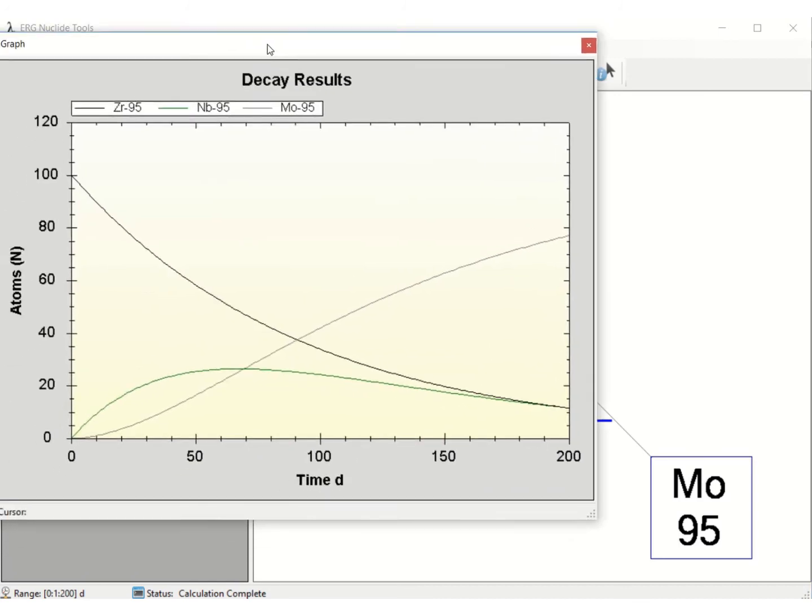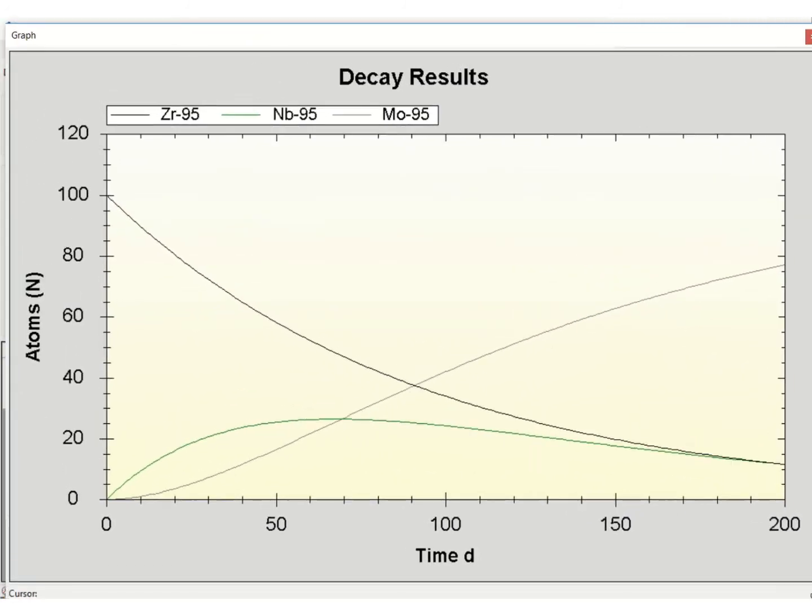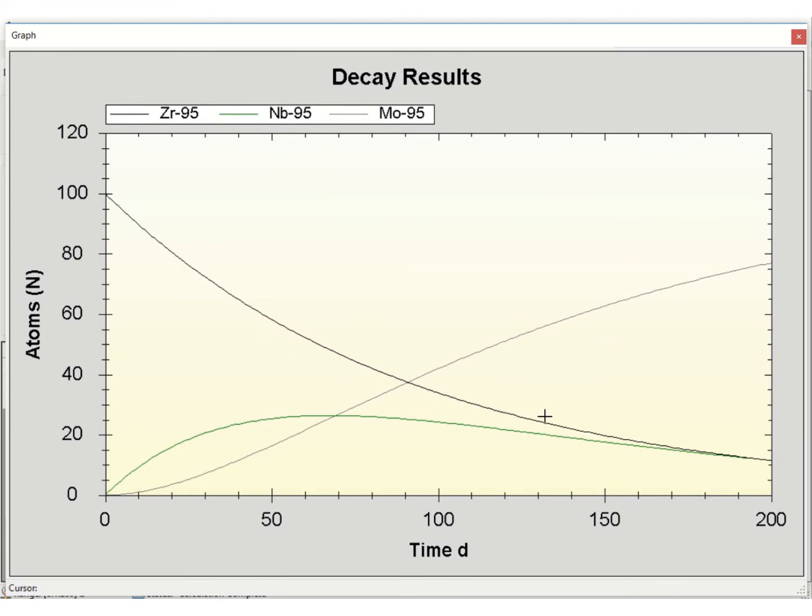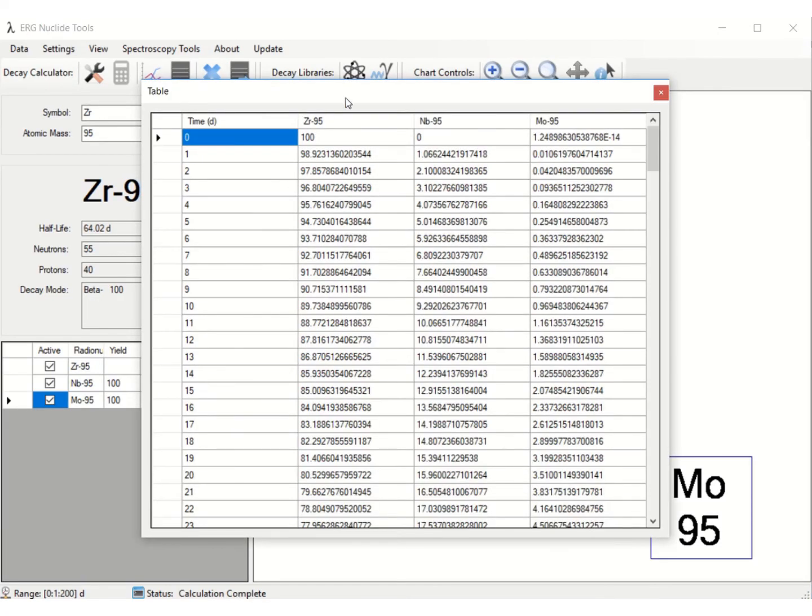Here comes the graph. And sure enough, we see that zirconium decays, the niobium reaches a maximum and then starts to decay, and the molybdenum does nothing but increase since it's stable. We can select this bar. If I move this around, I get the day and the amount of the zirconium, niobium, molybdenum. I can see where the niobium reaches a maximum, then where it starts going down, and I can quantify that. Just like the other program, I can evaluate the data.